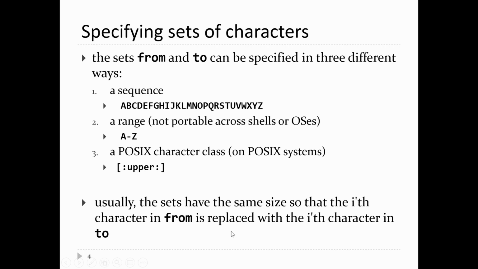Now, it's character by character, so your set from normally has the same size as your set to. The way tr works is it takes the ith character in from and replaces it with the ith character in to. So it's literally character by character translation.